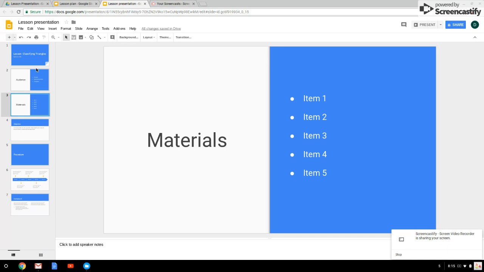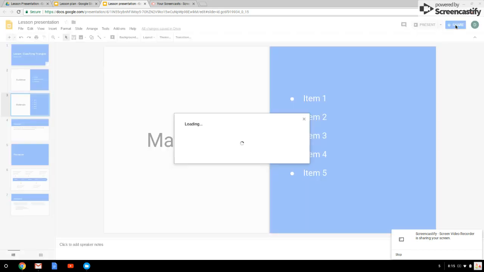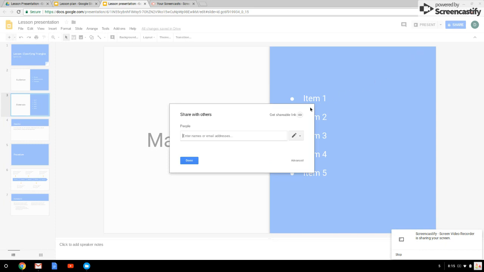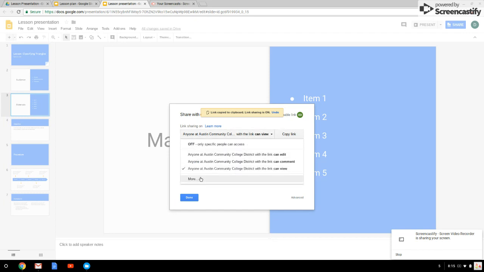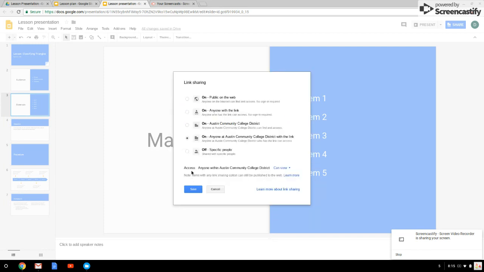Finally, when you share it with me, when you upload your link, and you'll have to create a document in Blackboard to do that. You're going to the Share button, get a shareable link, go to More, say anyone with a link so that we can safely share this and look at it. Anyone with a link, and then save.